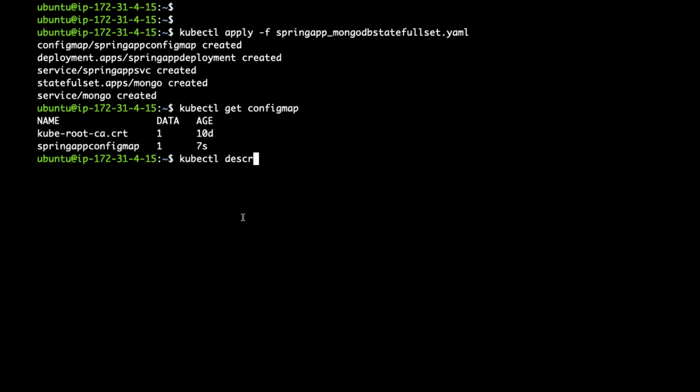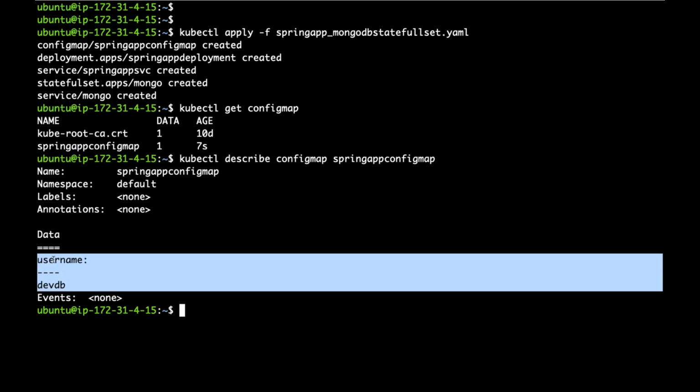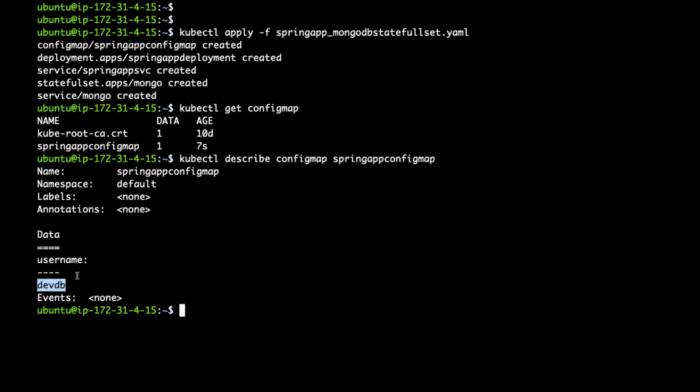Since this is a config map, if I describe the config map, will I be able to see the data in the config map, key and its value? If I describe, can I see that information? Since it's a config map, it is maintained in plain text. Now you see the pods.